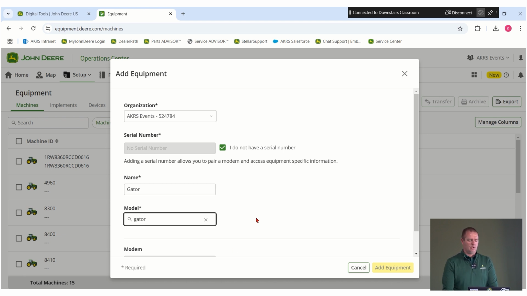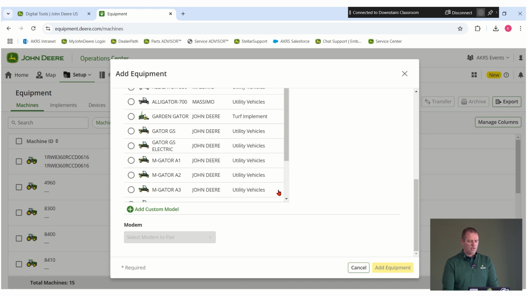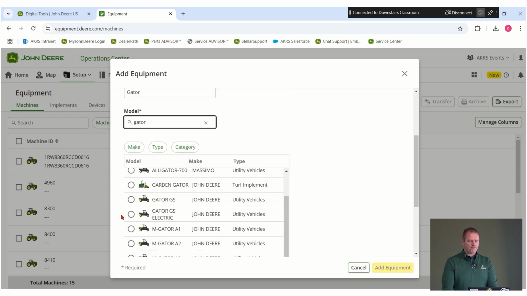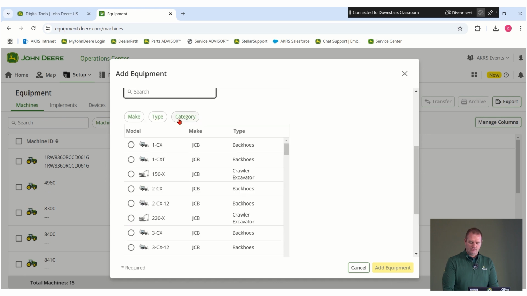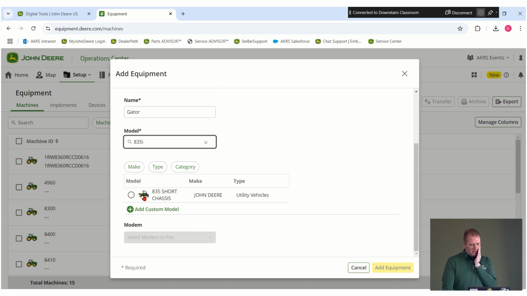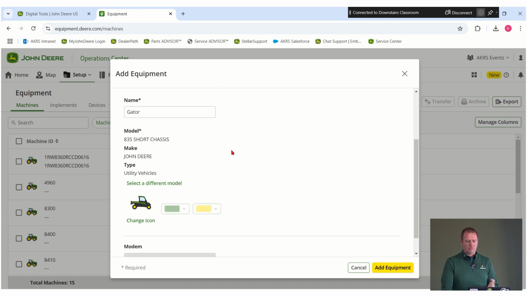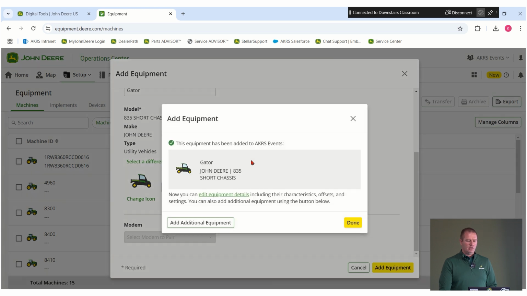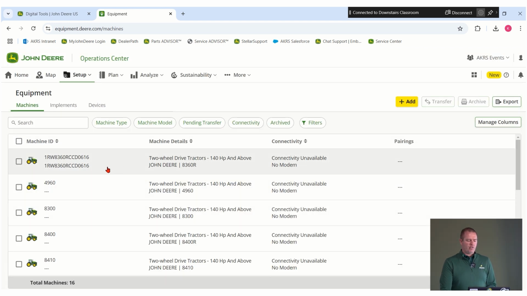and we'll put in a model. When we put in Gator, we get a lot of different models that will pre-populate. Maybe I say it's an 835i. We'll grab our model, whatever we wanted to search off of, it'll populate, then we can go and add that equipment. So whether it's tractors, combines, sprayers, all that information, this is where we want to go ahead and add it to our list. I'll hit done as I don't have any other equipment to add.